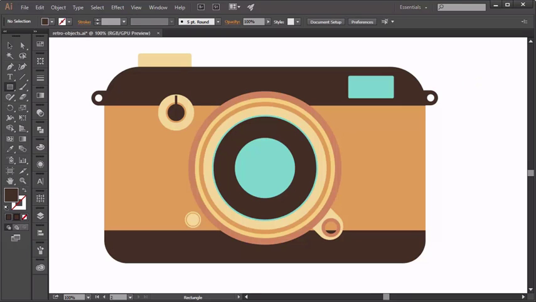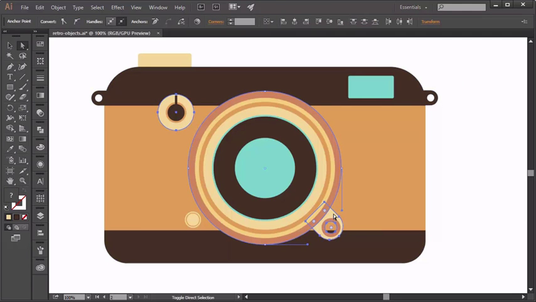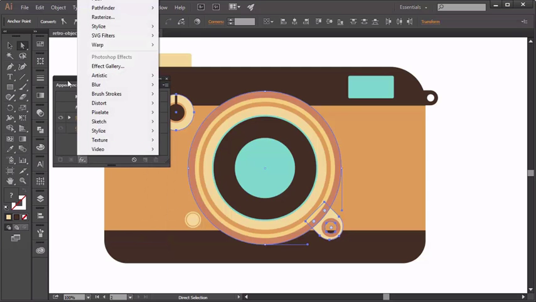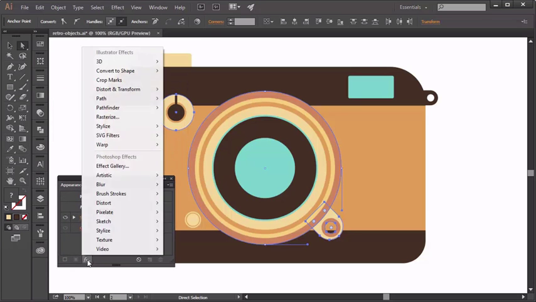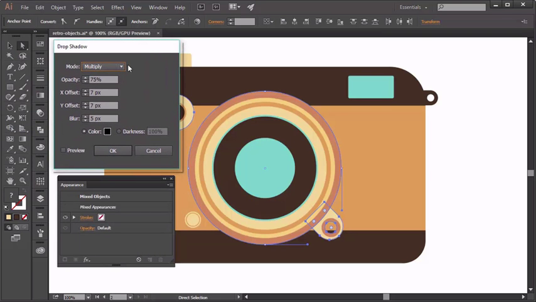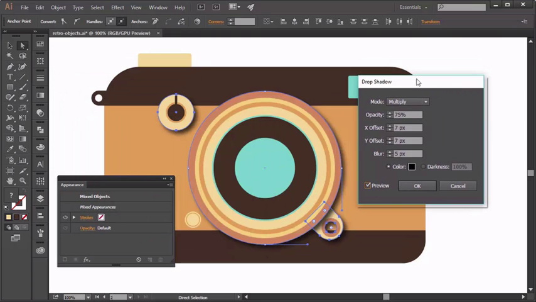Select some of the features that pop out from the camera. In this case, it's the lens and the circle shapes on the face of the camera. Select the shapes that are above the camera's body. We don't need to add shadows to everything. With these shapes selected, go to the Appearance panel and go to Effect, Stylize, Drop Shadow. Make sure Preview is selected so you can see what kind of effect you're creating before you commit to it.